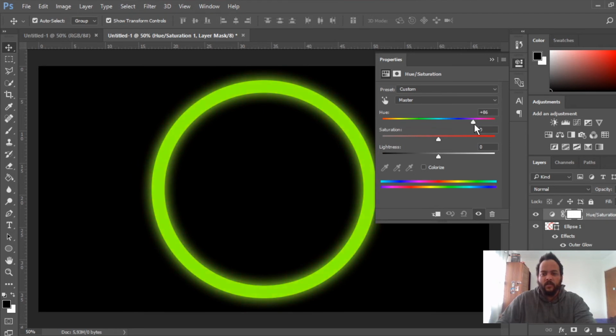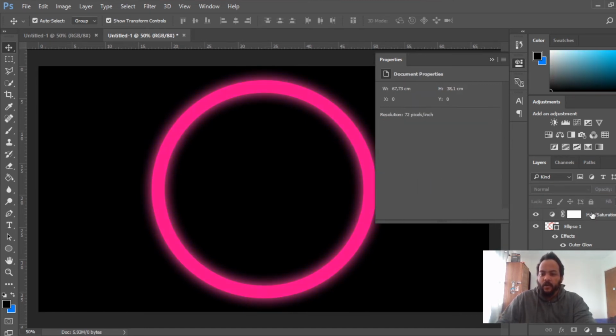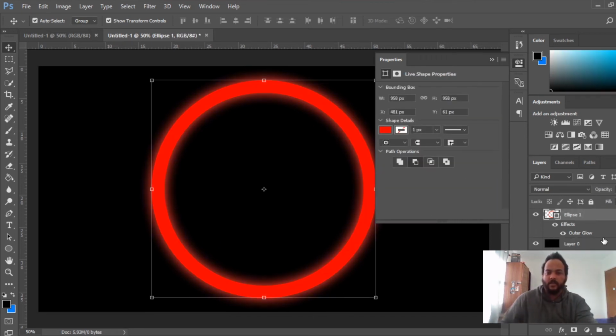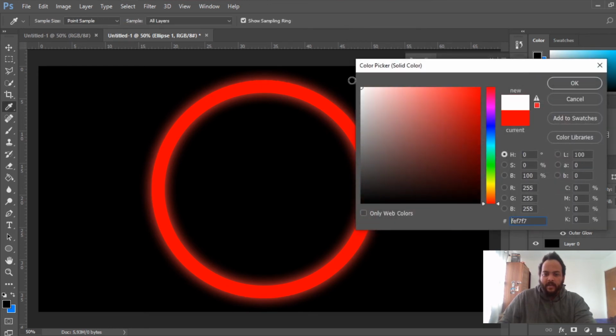Say for instance your theme has something to do with alien things, and you want to make it like a neon green sort of a light. You can change it to a neon green color. You can change it to basically anything on our visible color spectrum. But we are not going to do that, so I will delete this hue and saturation adjustment layer, and I will also go back and make it white again.